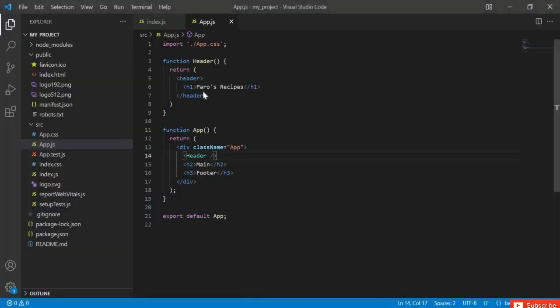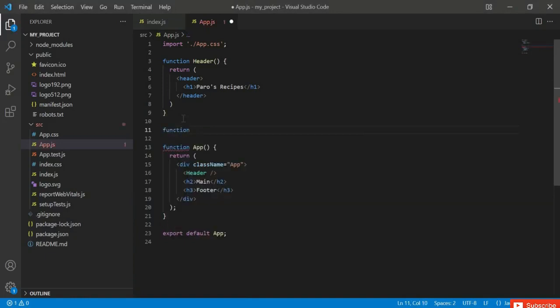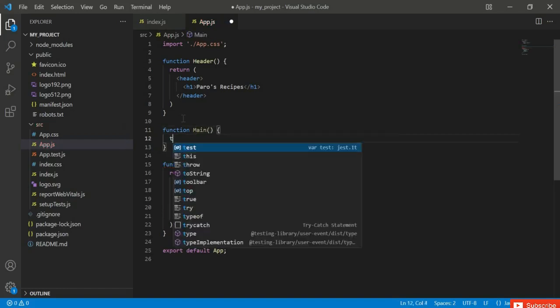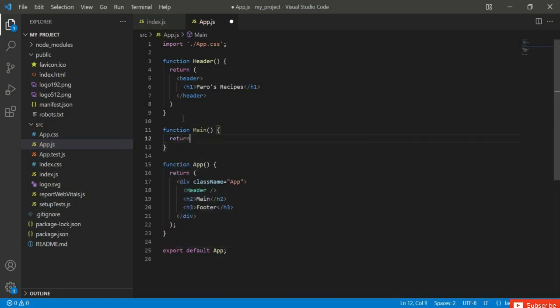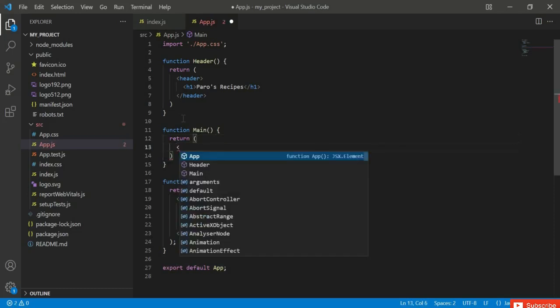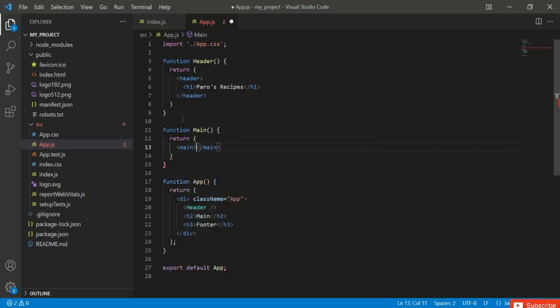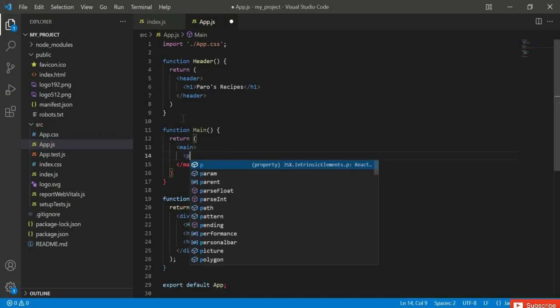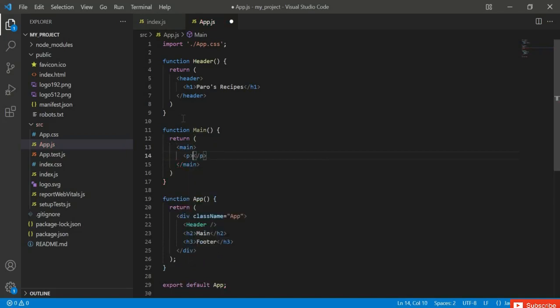Let's get back to our code editor, and right after the header, we're going to say function main, and inside that we're going to return a JSX expression that is going to be a main tag, and inside that we're going to give a p tag, and we're going to write in some text like best recipes for quick and tasty food. Let's save this.